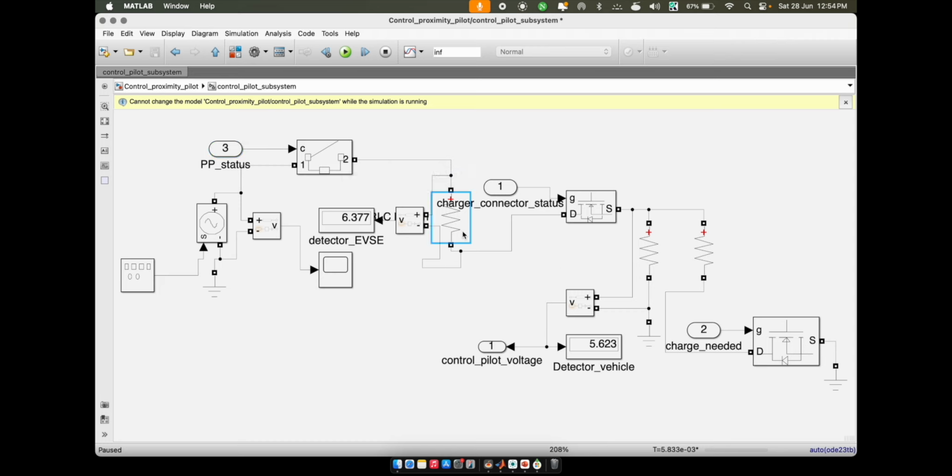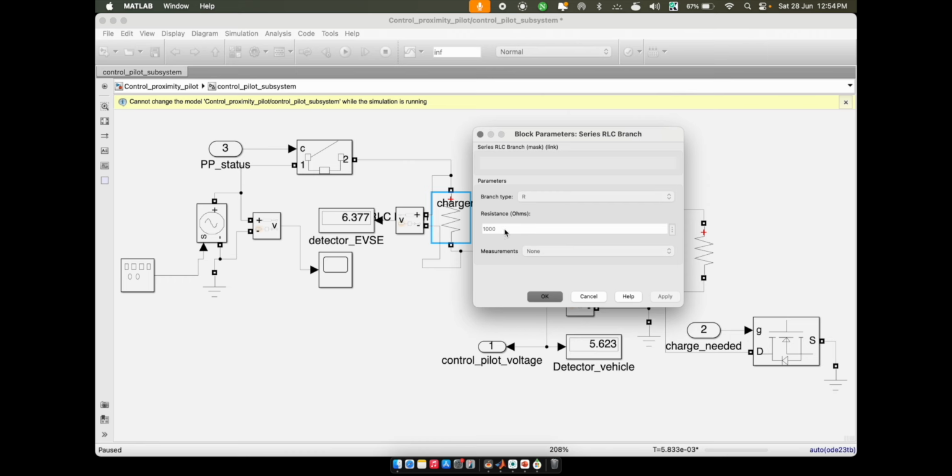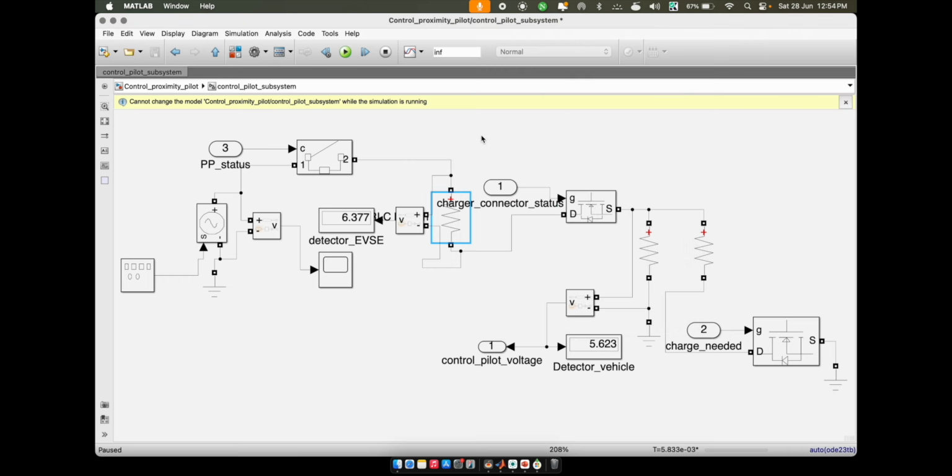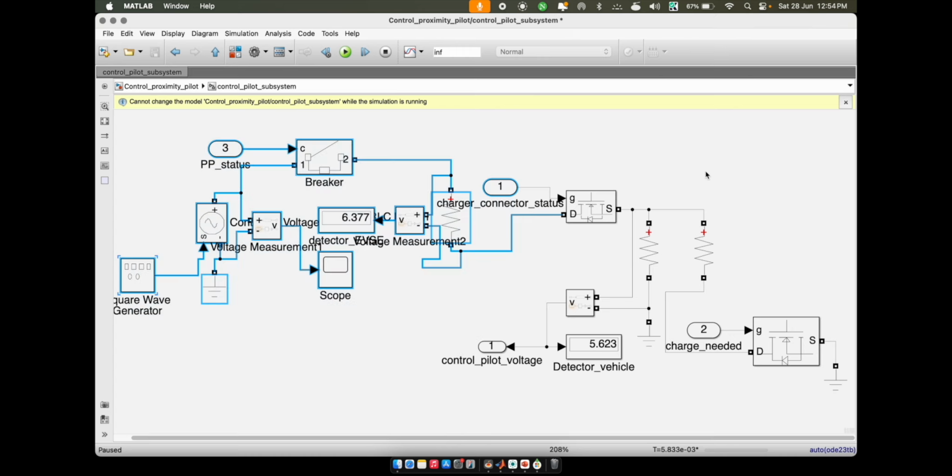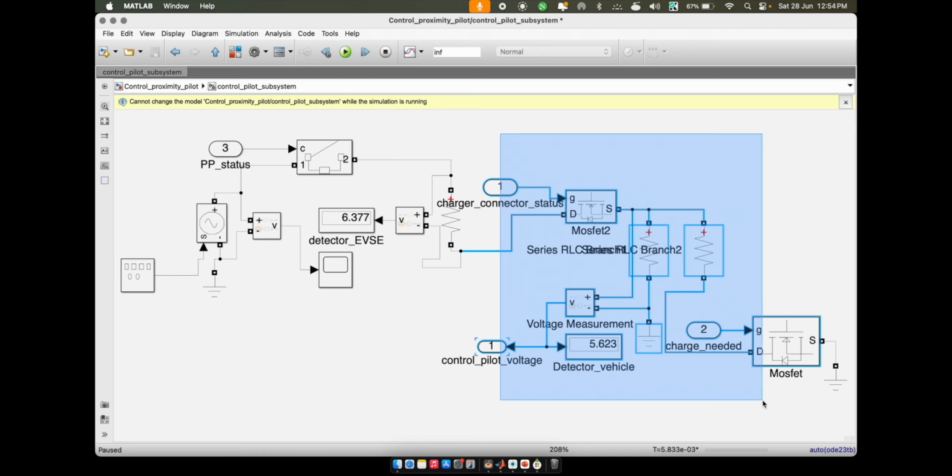Because of this, we have multiple resistors connected. As we have seen, we have the 1K resistor, which is on the EVSE connector. So this part till this point is the EVSE part, and this part is the electric vehicle part.